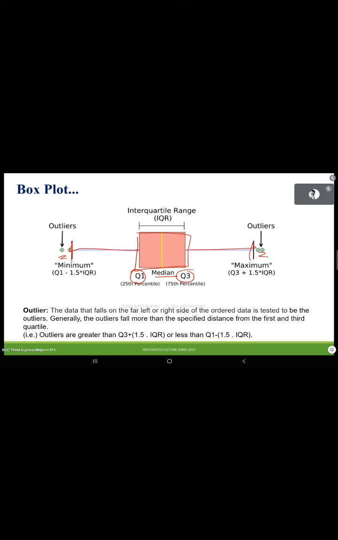This line is known as the whisker line. This line will give you the minimum value, and this will give the maximum value. There is a rule for that. Q1 minus 1.5 times the IQR, or interquartile range, will give you the minimum of the data set. Q3 plus 1.5 times the IQR will give the maximum of the data. So if some value is beyond that limit, we say they are outliers.